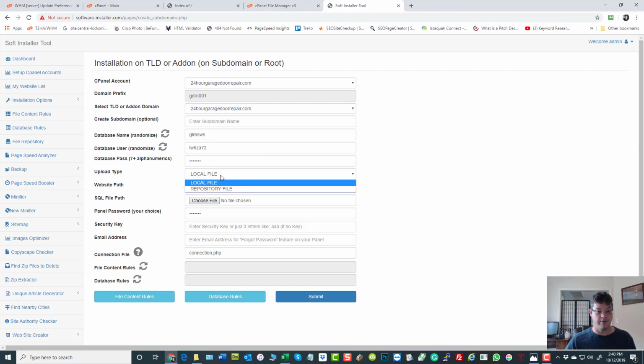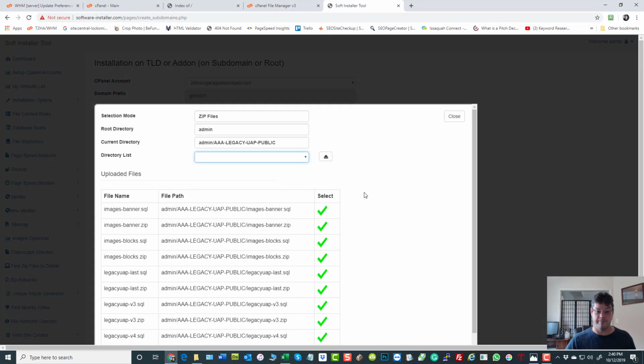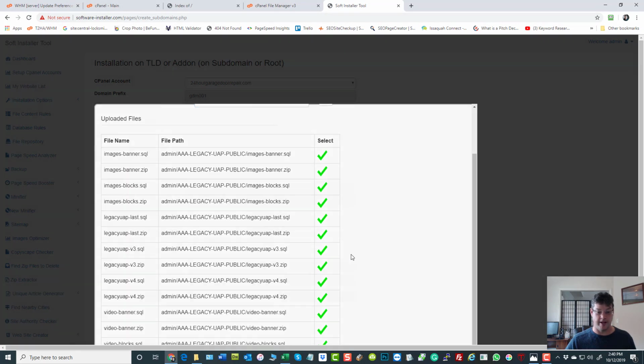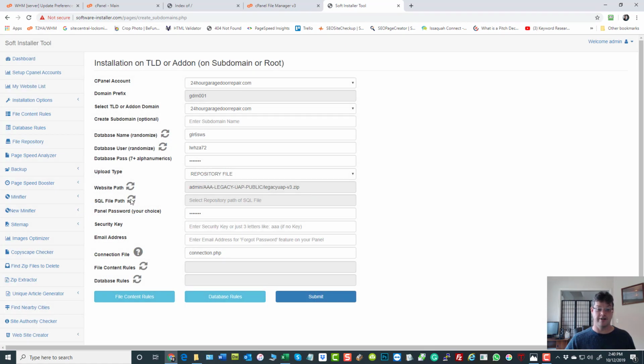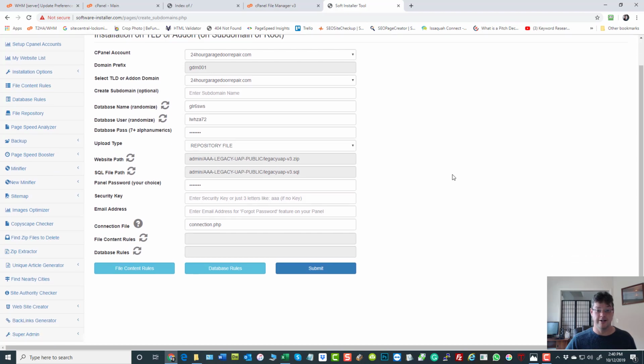What is the file? We're going to pick it up out of our repository, right? Where it is. And so we're going to go get it from the right folder. And you're going to go, okay, that's the zip file we're going to install and the related SQL file you're going to install. And you can decide what the panel password is. Maybe it's hello world, right? It's what you want to use to log into it. So don't make it too easy.